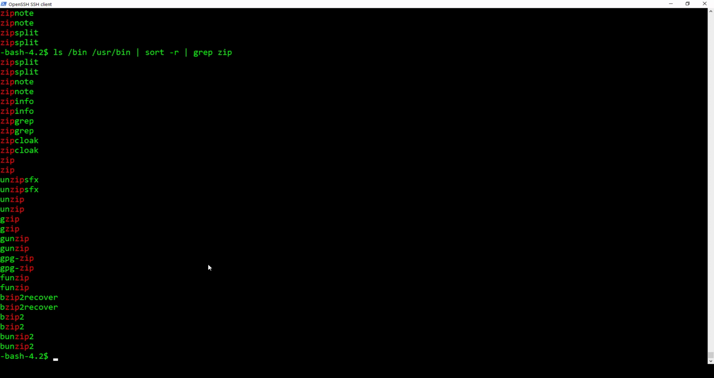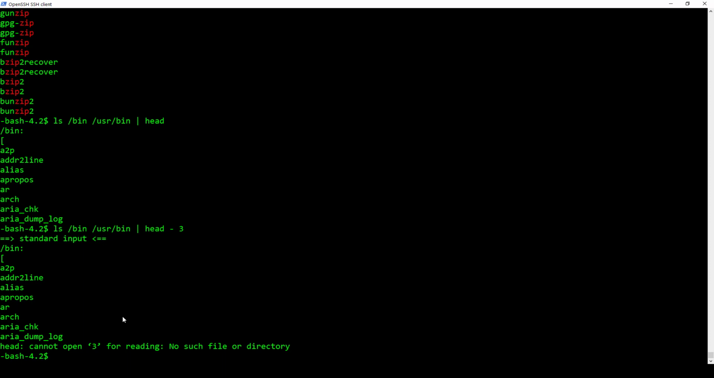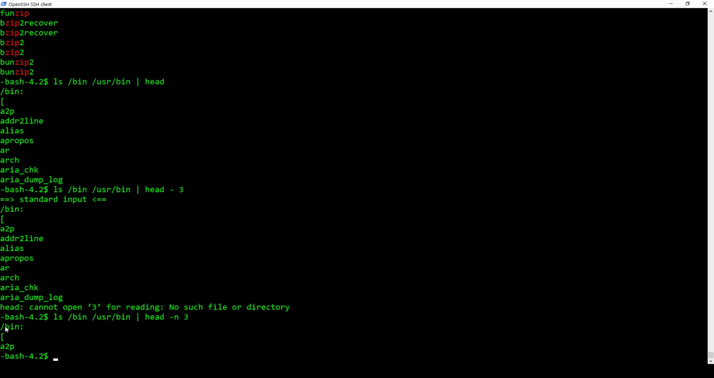We also have head and tail. Let me get grep and sort out of here. What I can do is just do head, and that gives me the first 10. Now I can actually change this number. I can set it to whatever I want. Let me do head, and I'll do 3. Oh, I didn't like that. I'm sorry, I should have done head -n 3. All right, there are the 3 right there.